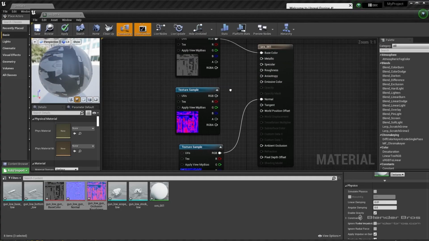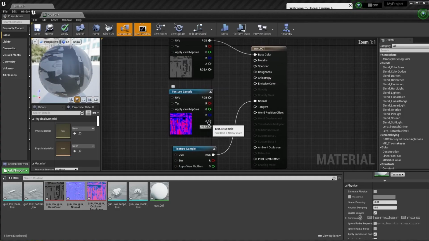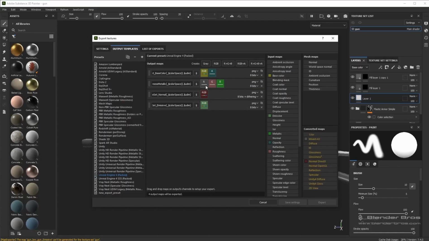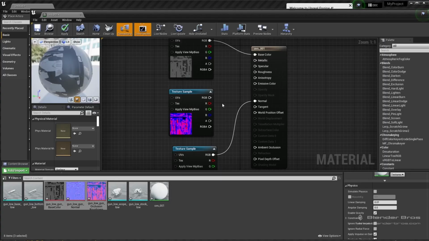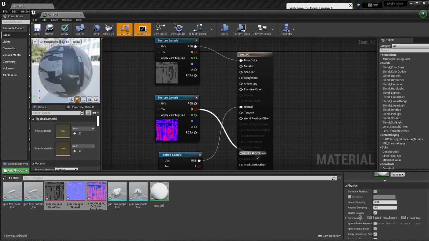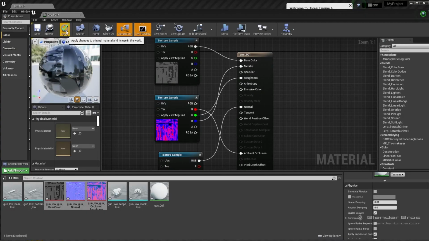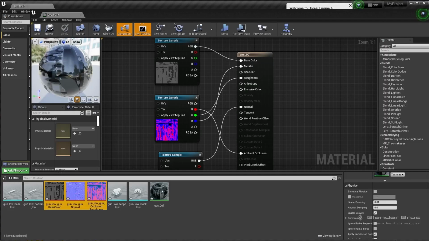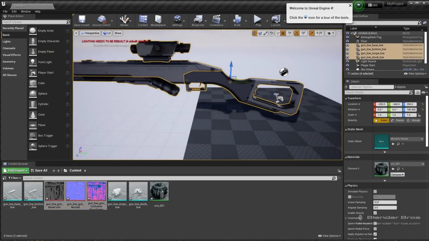Now this is where some people can get confused, but like I just showed you here, the R is for AO, the G is for roughness, and the B is for metallic. So same idea in here. We can just hop back in. So the R is going to be for our ambient occlusion, the G is going to be for the roughness, and the B is going to be for the metallic. And then all we have to do is click on the apply button here. Okay. And everything's going to load in very nicely.